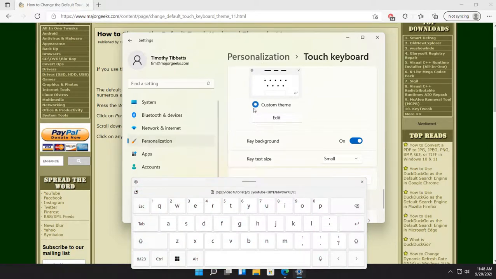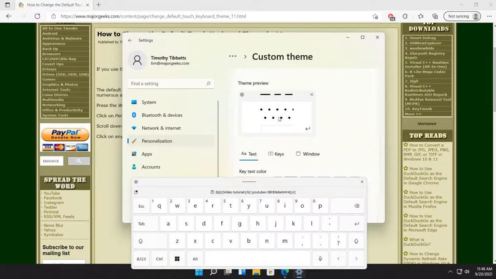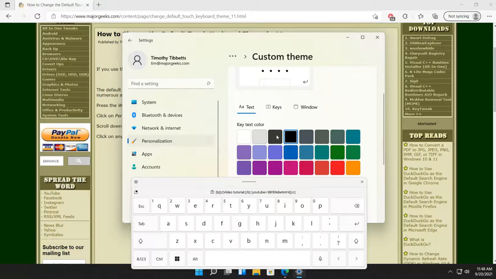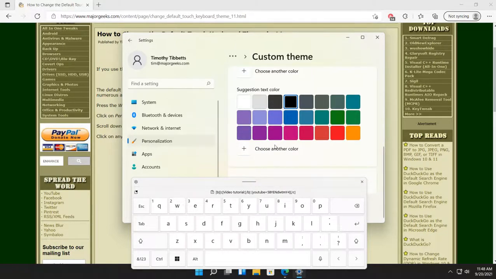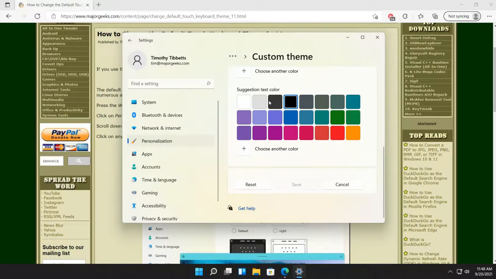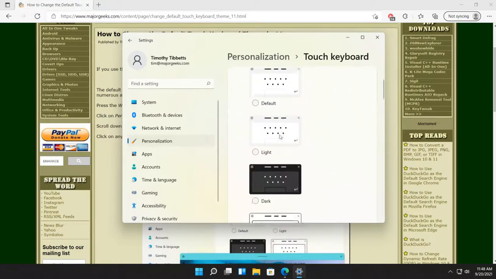Custom theme changes everything. Now that allows you to click Edit. Now, as you can see, you can actually choose all of your own text, keys, and window colors right here. It takes a little bit of time, but if one of those themes did not work for you, that's pretty cool. Click Save after you make your changes, reset if you change your mind, or cancel if you didn't want to be bothered with it. And here you go, we're back here.